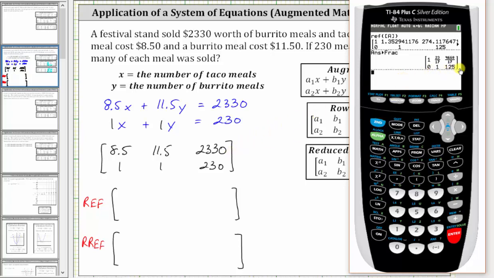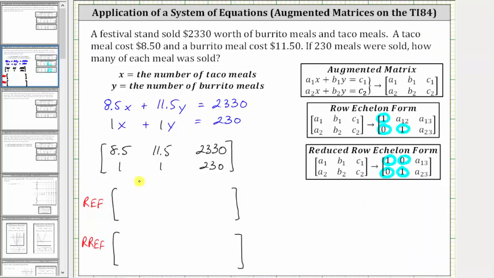Let's go ahead and write this down. In the first row we have 1, 23/17, and 4,660/17, and the second row is 0, 1, 125.